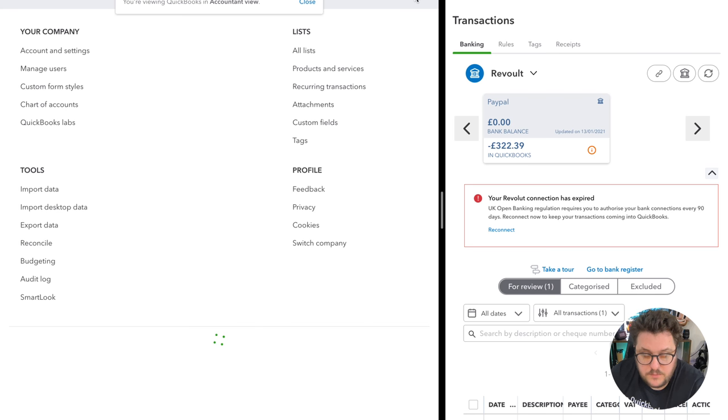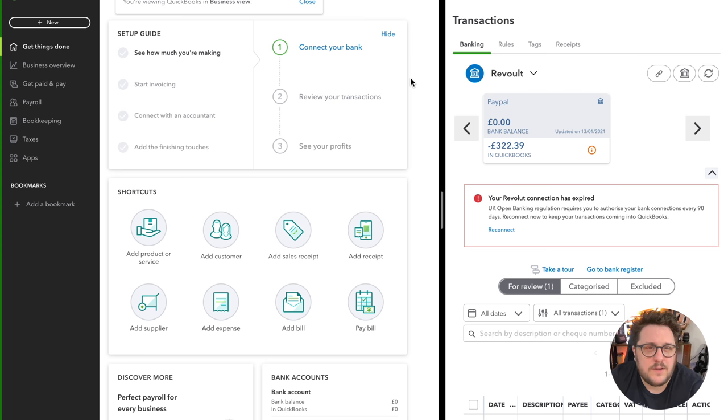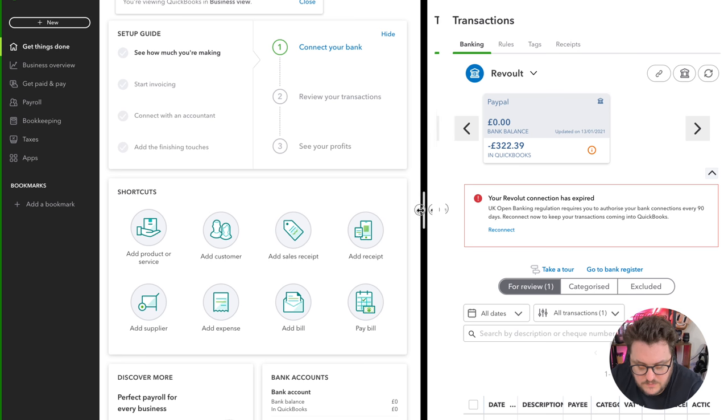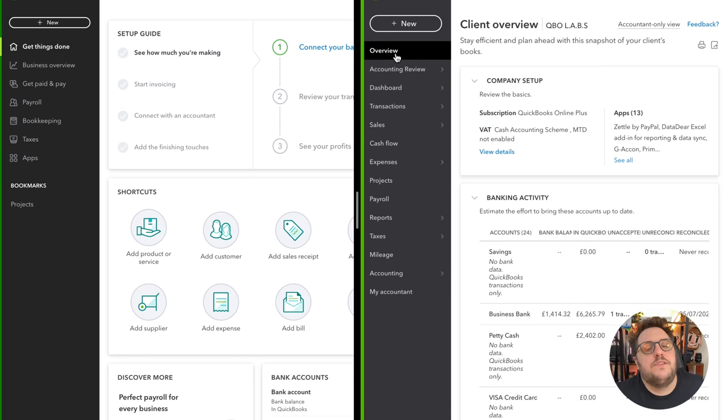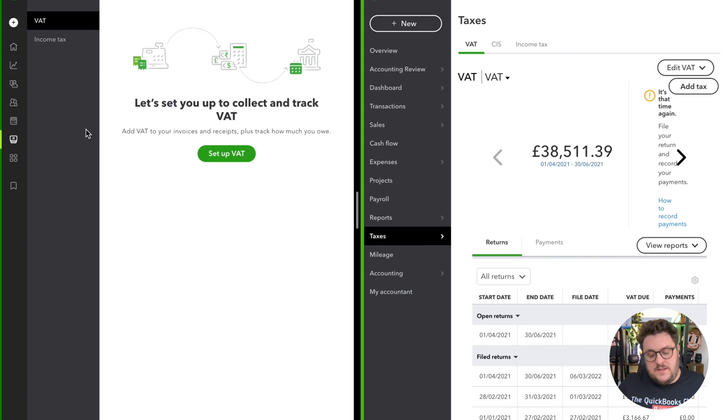Switch to business view, and I'm back looking at my brand new left-hand navigation panel. So let's try and compare the two. Taxes seem to be exactly the same. You go into them, you've got your VAT, you've got your income tax, and on my right-hand side, I've got my CIS as well. So happy with those two, they're exactly as expected.